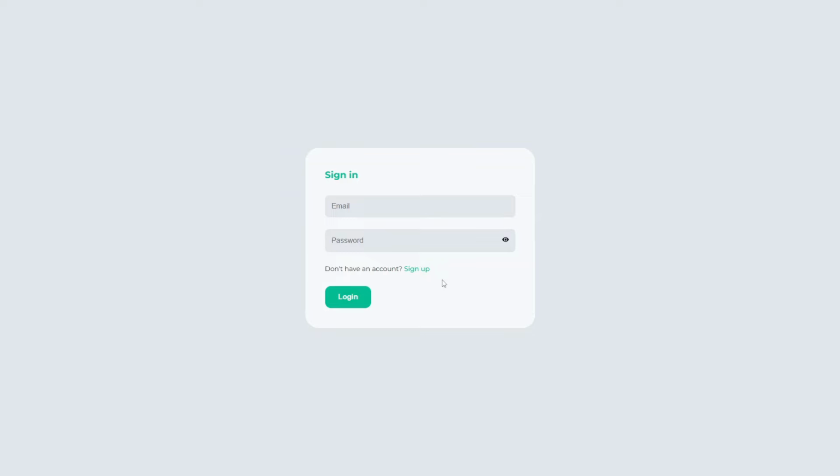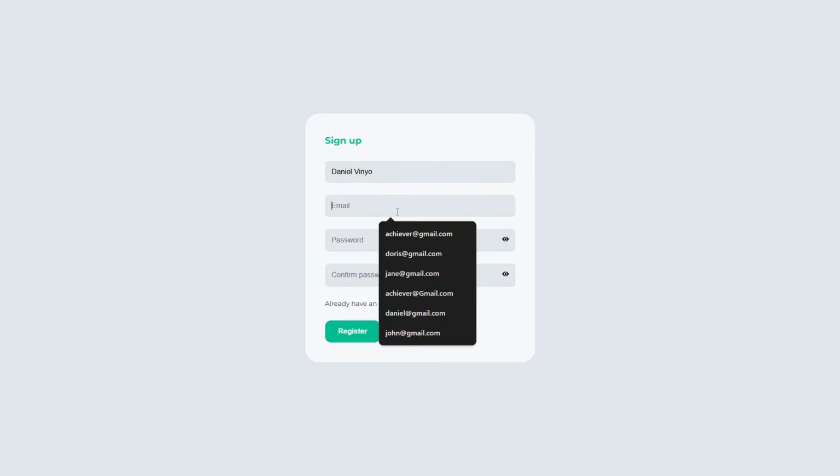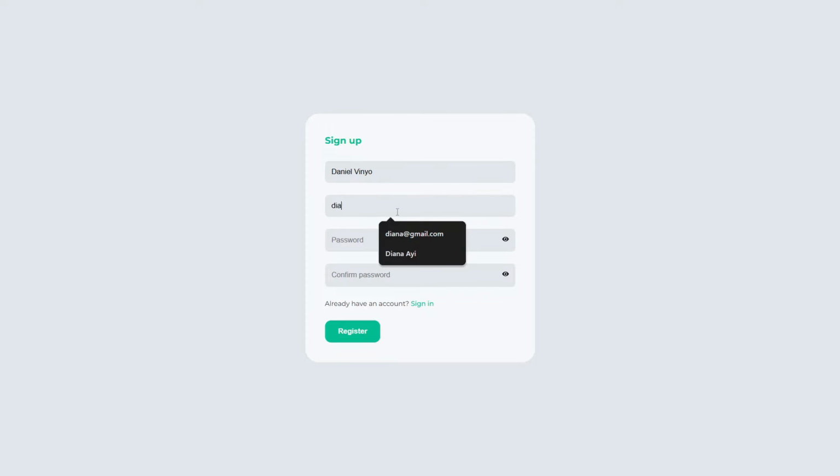To use the application, of course, you have to be registered. So once any user comes to the website, you have to go to the sign up page to actually register. Okay, so let's register Daniel Vignon, who is not in the system. So let's have Daniel at gmail.com.